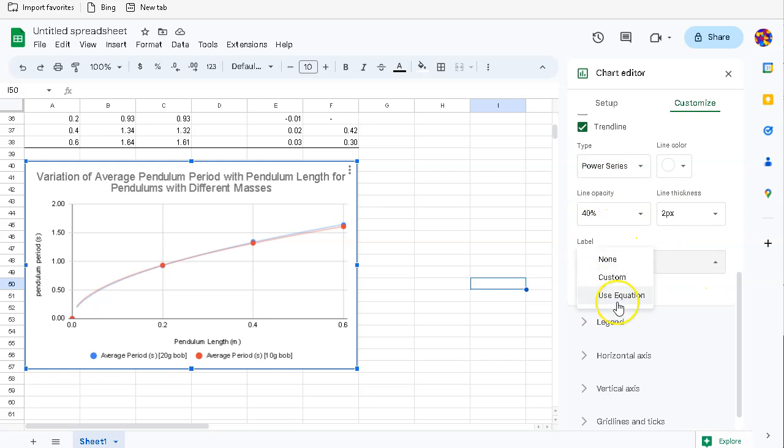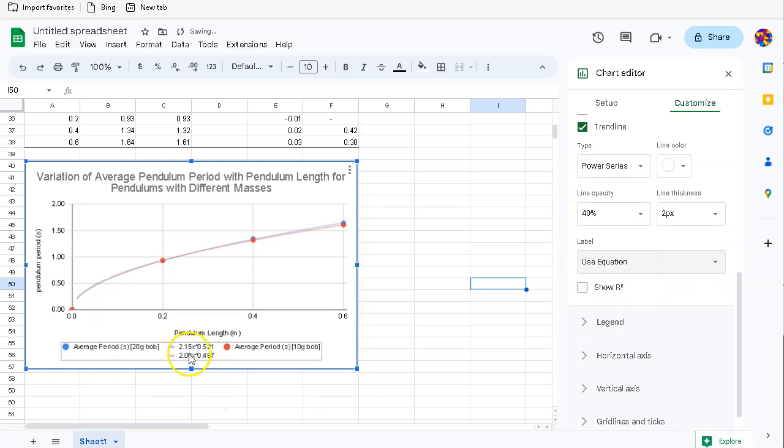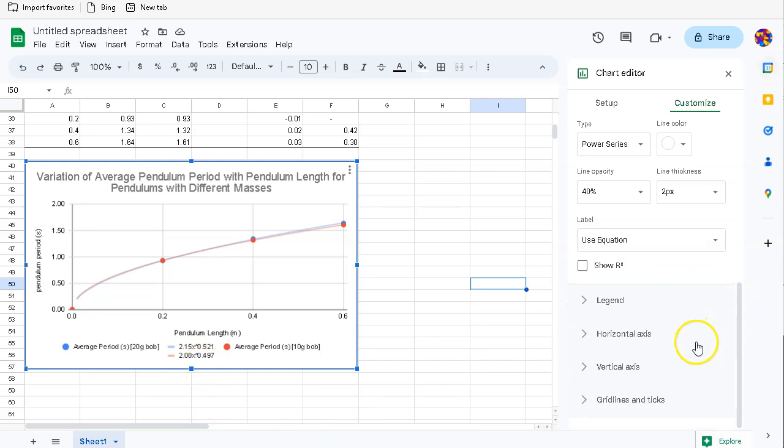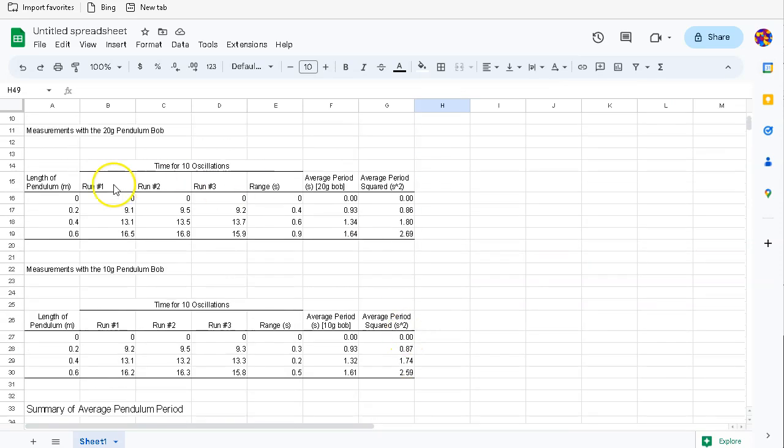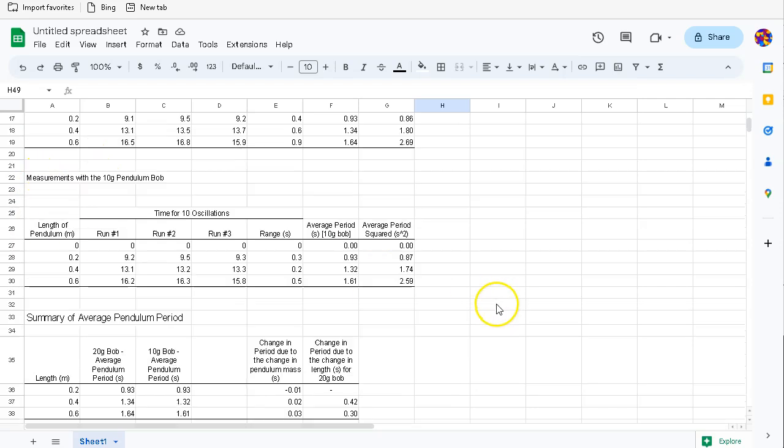And we can show the equation right there. Okay, and so we have that. You can also change the grid lines and ticks if you like down here, but everything looks pretty good to me. So we've plotted this graph. The next graph that we're going to plot is just looking at the 20 gram pendulum. Going to look at the average period squared as a function of the length of the pendulum.